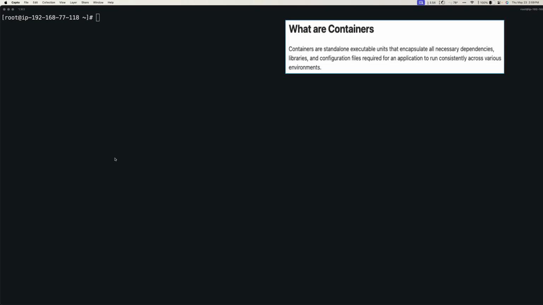Before we get into the key components of containers, let's define what a container is. And this can have varying definitions. The definition I like to use is that containers are a standalone executable unit that encapsulate all necessary dependencies, libraries, and configuration files required for an application to run consistently across various environments.